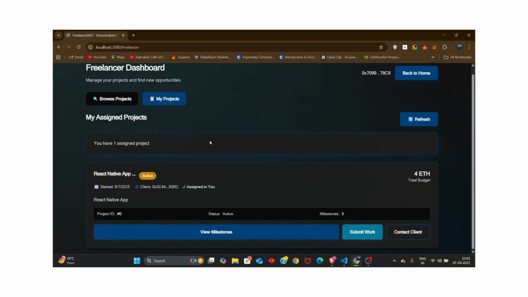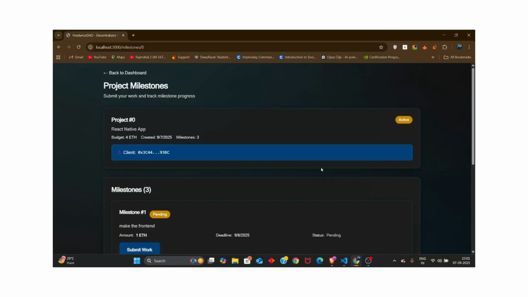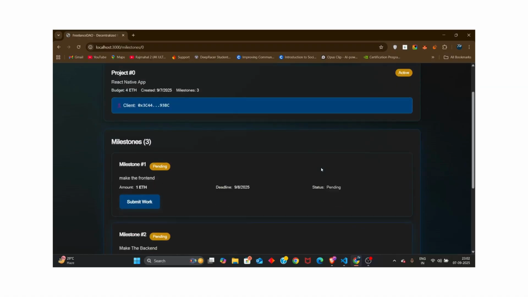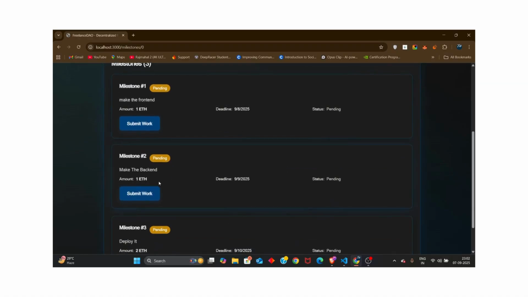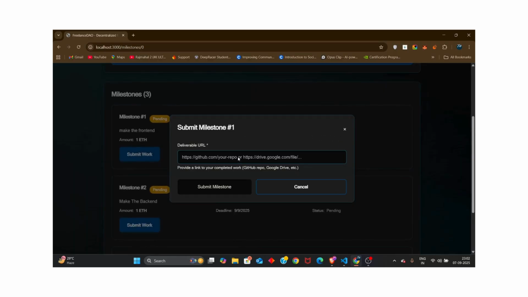And in this tab, my projects, I can see it. I can see the milestones here also, like what the milestone is. And from this, I can submit the work that I've done. So these are the milestones that I put here. As you can see, make the front end, make the back end, deploy it. Let's submit work. I can give a GitHub repo URL here also.